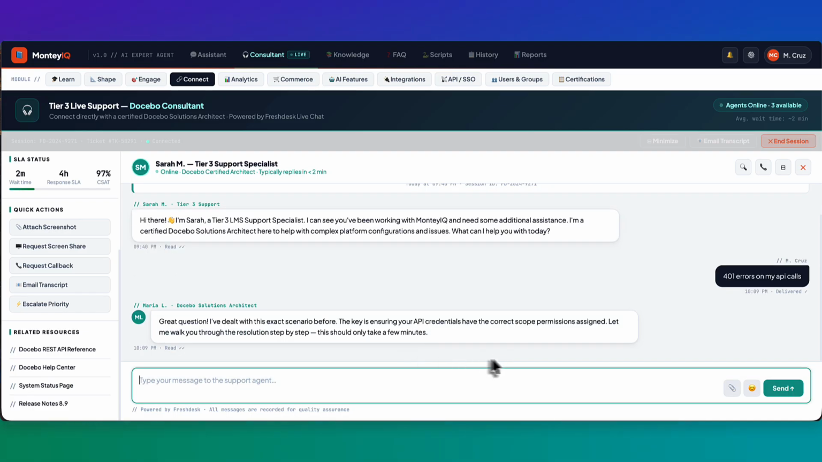Sarah's thinking, great question. I've dealt with this exact scenario. The keys ensure your API credentials have the correct scope permissions. And then the conversation will go back and forth, to whatever needs or issues that you may have.